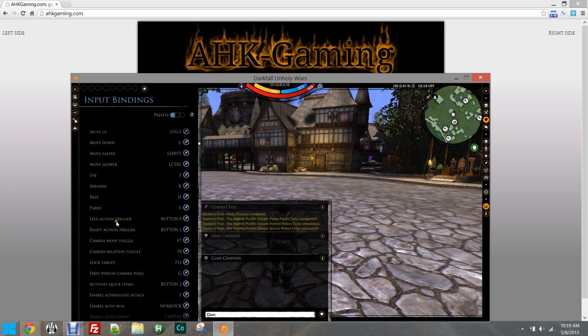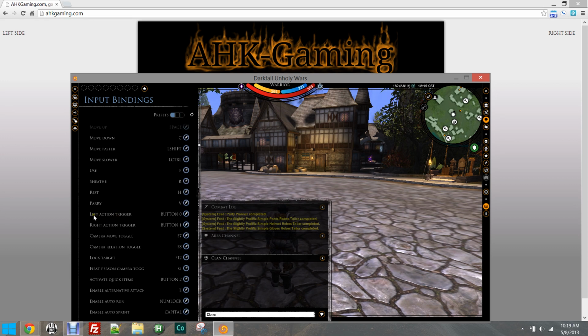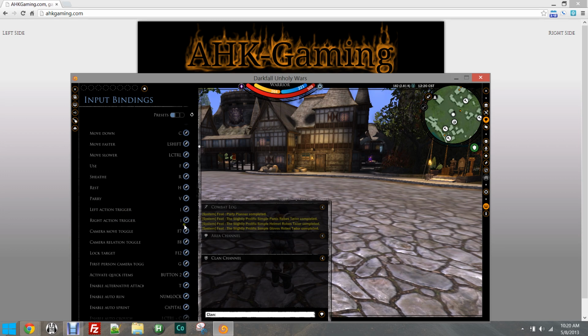The second thing you need to make sure you do is change your left action trigger and your right action trigger. The left action trigger is not necessary, but I recommend it for some of the code, the way it's written. It may interfere if you don't. So what I do is I just pick the left bracket and right bracket respectively. You can use any keys you want as long as they're not something you actually use in game.